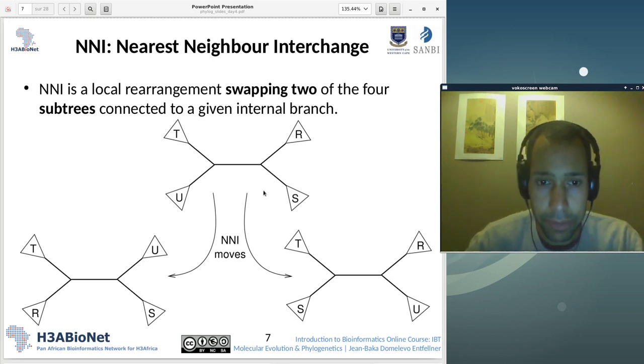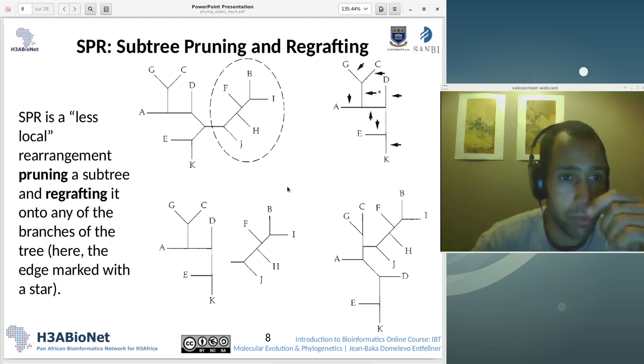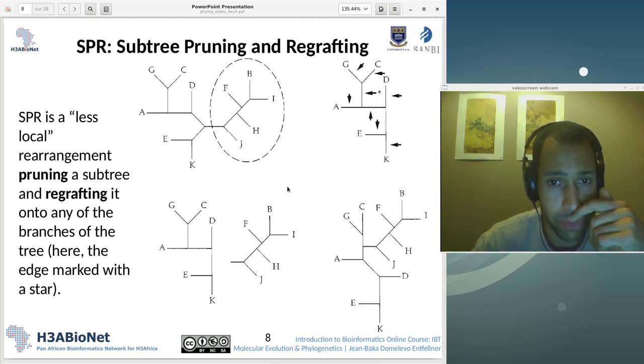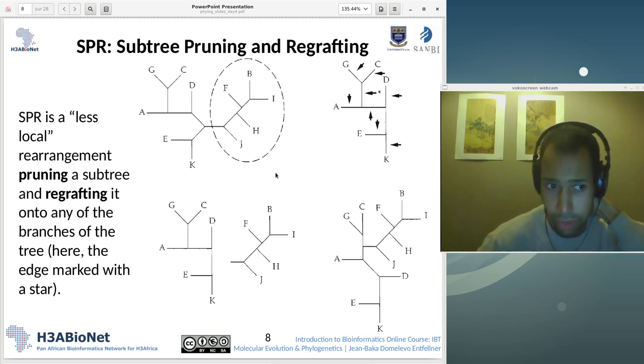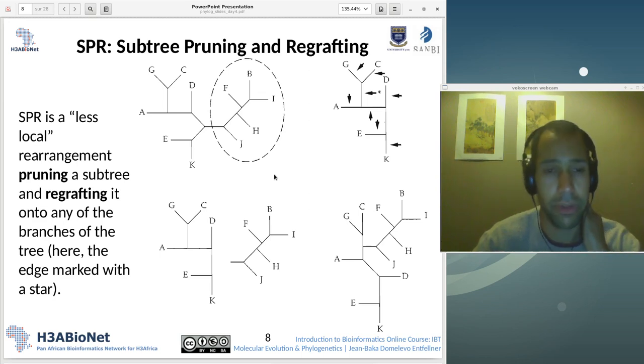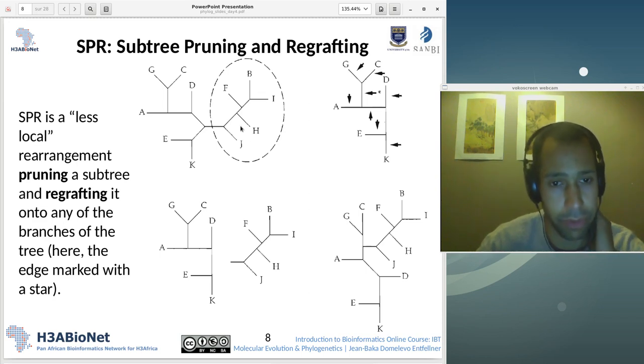The next transformation we're going to see is called SPR, Subtree Pruning and Regrafting. So it's a less local rearrangement, pruning a subtree, so cutting it from the rest of the tree, and then regrafting it onto any of the branches of the tree.